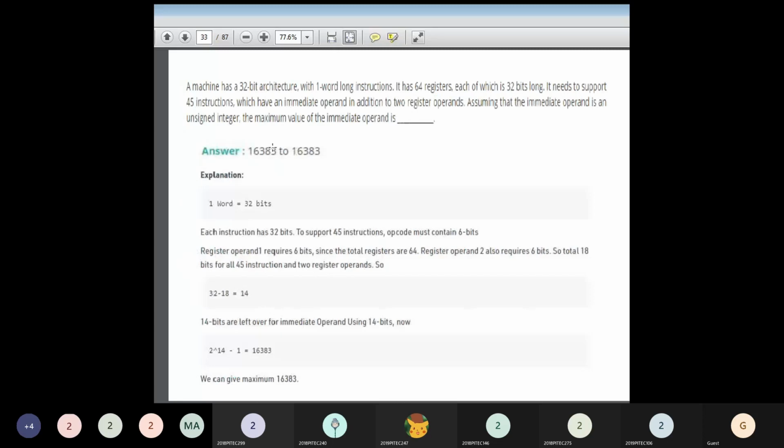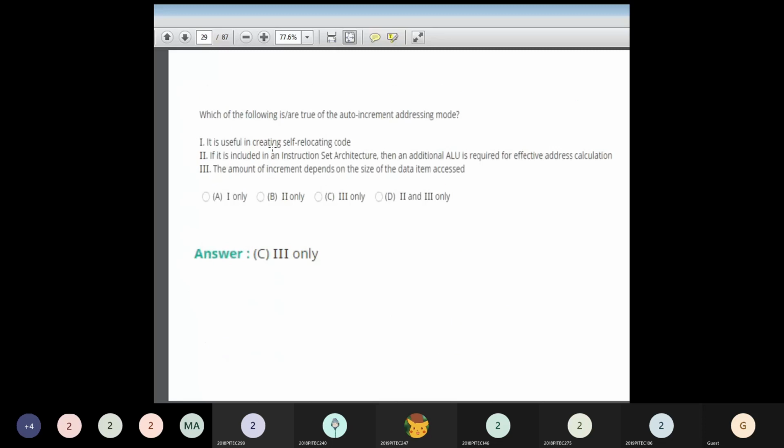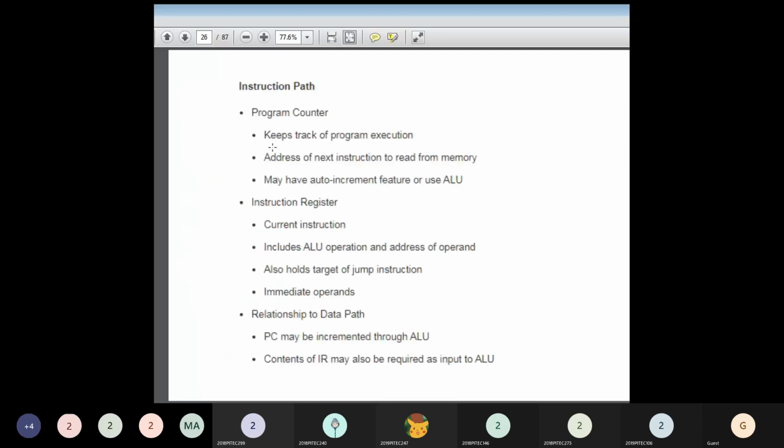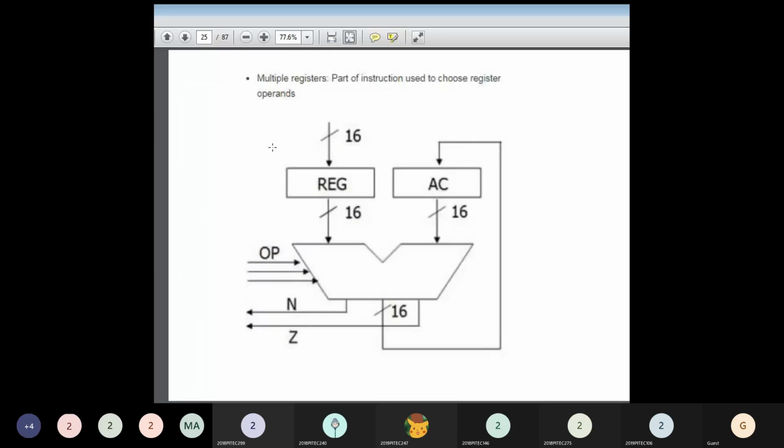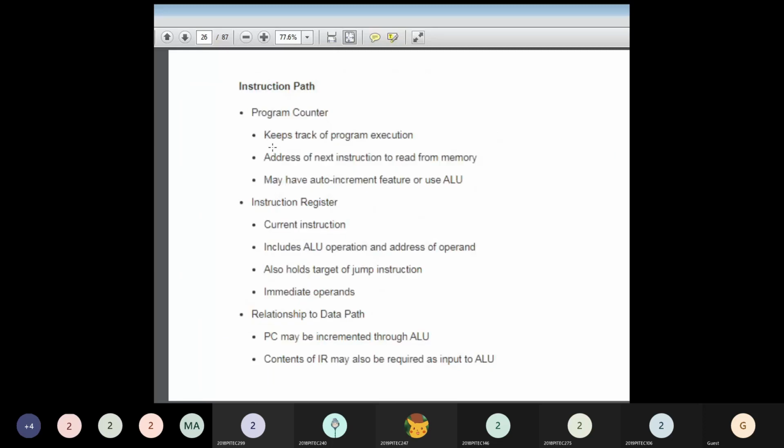In addressing modes, questions will also be asked, such as: find what is the type of addressing mode for a given instruction. In that way also the questions will be asked. For example, if I give you an instruction, you are supposed to find whatever addressing mode it is.